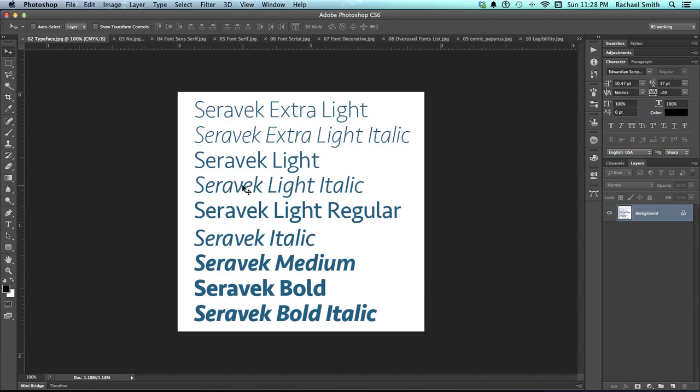So the type of font can carry a lot of meaning and character, just kind of depending on the way they look. So you need to remember that when you're choosing a font, that it should fit the tone of the project. You can kind of think of fonts as the voice of your project.